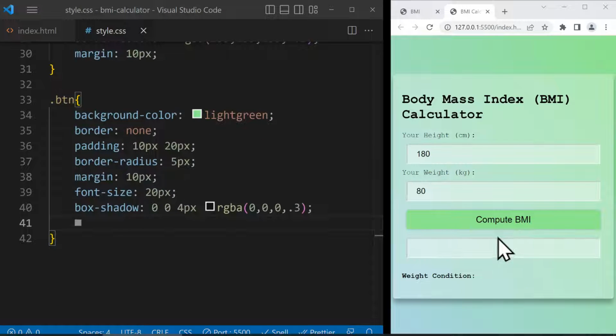And when I hover over the button, I want to see a pointing hand instead of the cursor. So I set the cursor to be pointer. So when I hover over the button, I see a pointing hand.